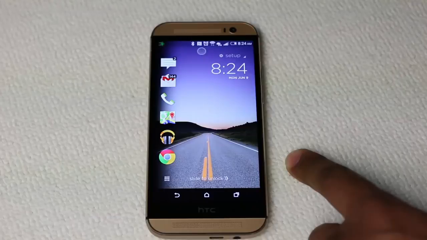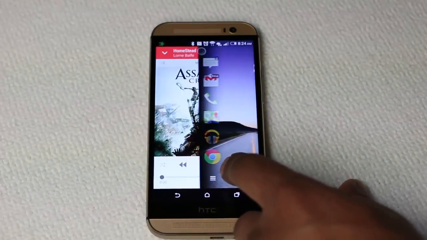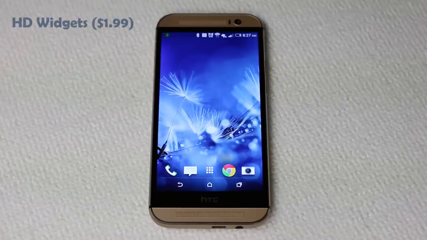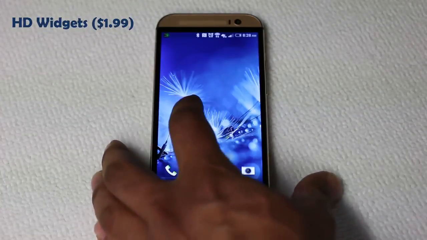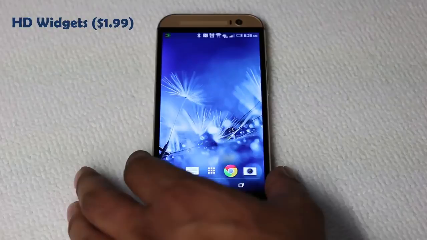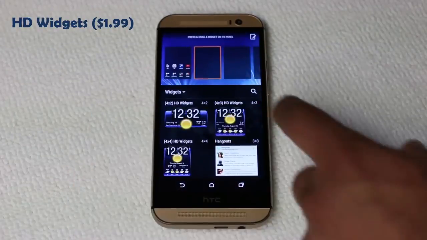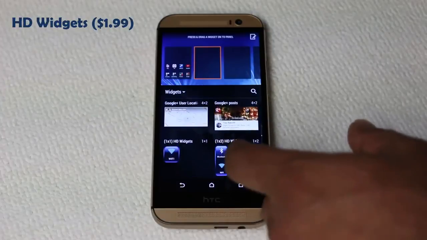And basically, if you want to unlock your screen, you simply slide to unlock, and you get a really nice animation. Alright, so the next app I want to talk about is actually an HD widget app. The name is HD Widgets. You can go download that from the App Store. Let me show you what it does. So let's go to a blank screen and create a brand new widget. If I go to Apps and Widgets, here are the HD widgets right over here.